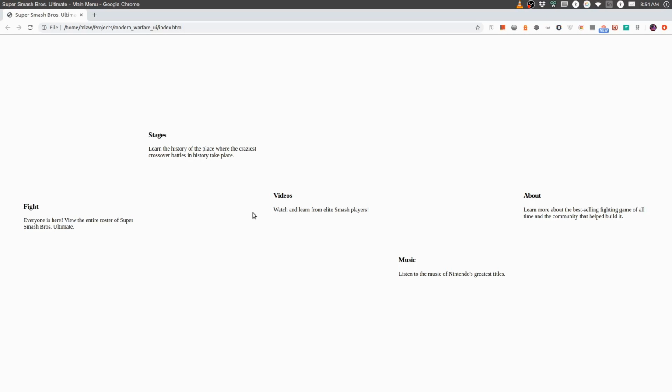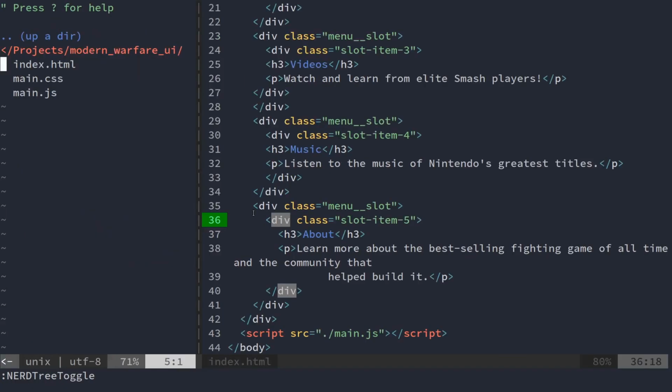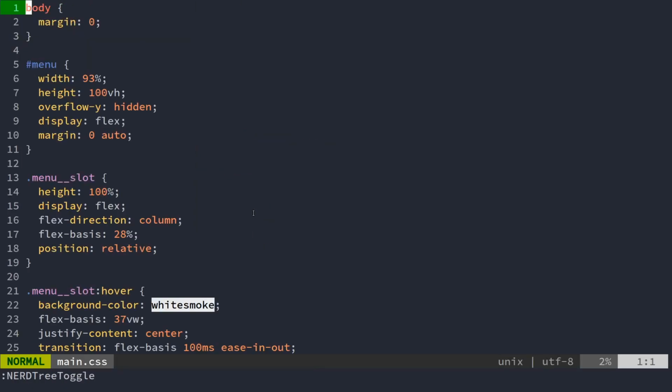So every other item is in the center, the second one is slightly higher, the fourth one is slightly lower. So we're in a good spot now. Okay, let's open up this CSS. Damn, that was annoying. All right.